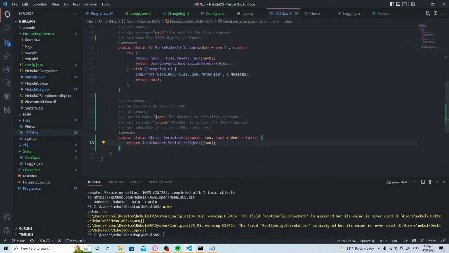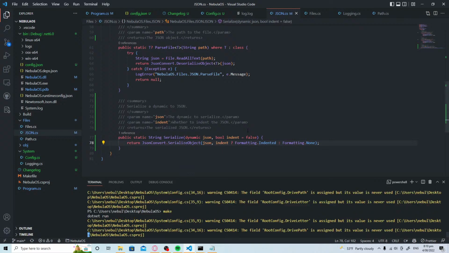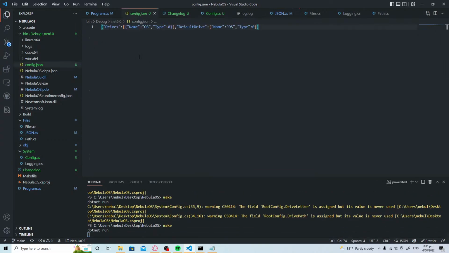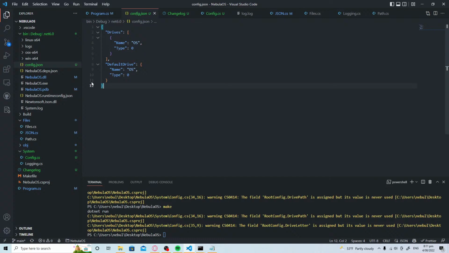Okay. Return indent. Actually, no. Yeah, that'll work. Okay. So that should be true. There we go. Now, there we go. It indents it. So now it's a bit easier to read. Why is that 0 though?